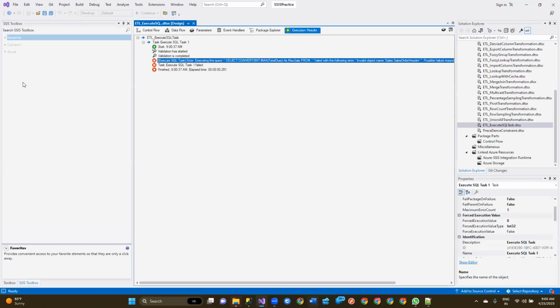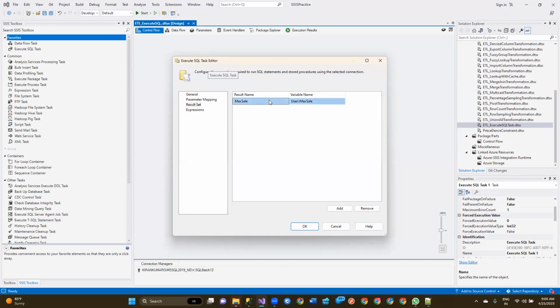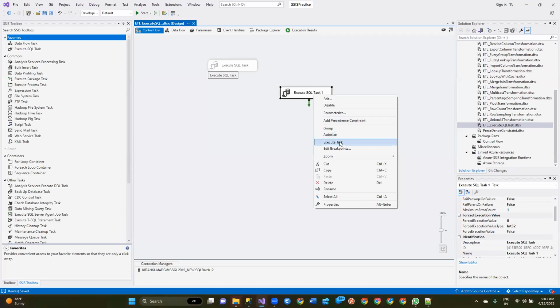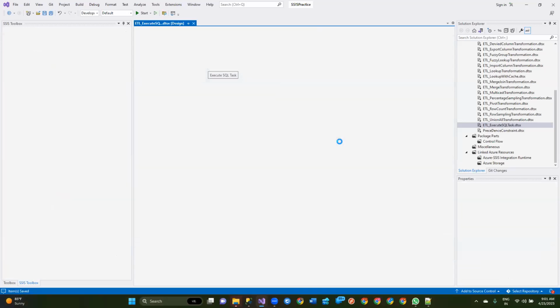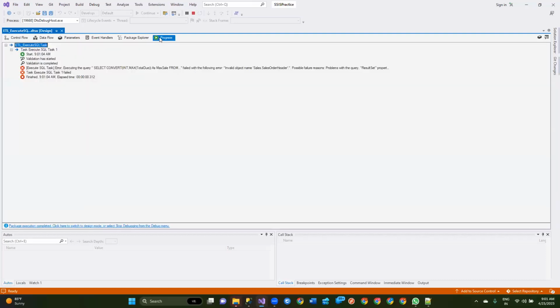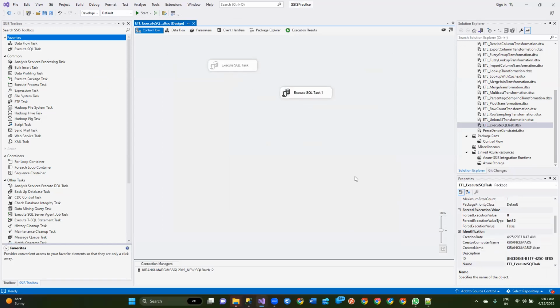Okay, I got it. Why did it fail? As a result set name, if you give this name, it will not work. You're supposed to give the index position only. Okay, so now if you execute it, it will execute without any issue. Why is it still failing? Invalid object name. Invalid object name. Oh, sorry. That's right only.